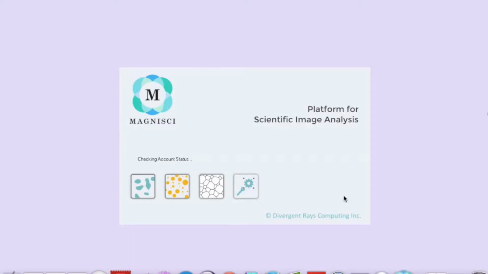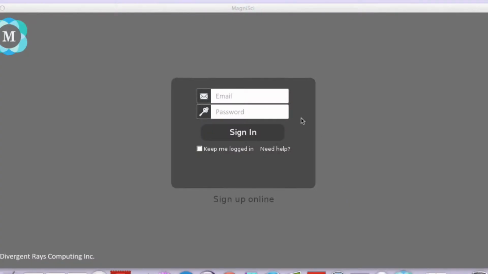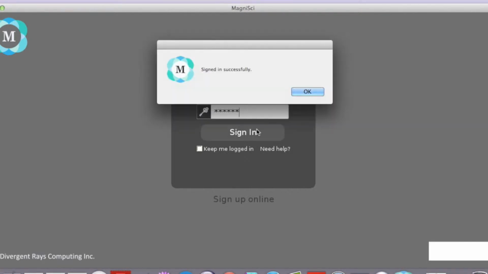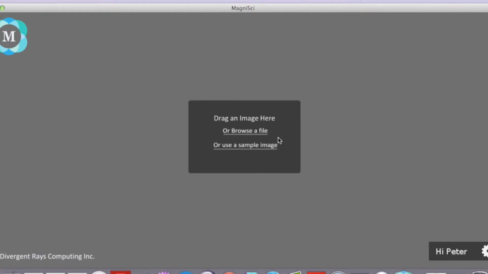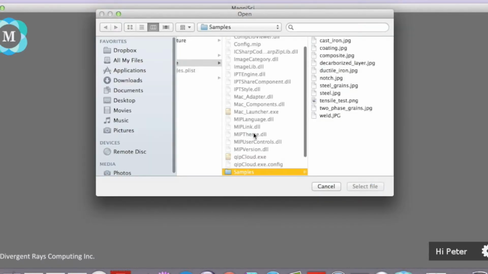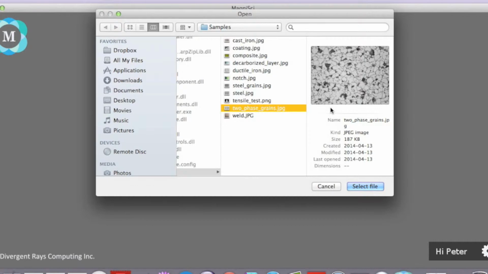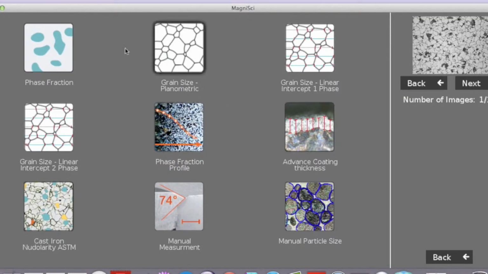Today we will show how to calculate the area percentage of steel regions in a magnified image. The first step will be selecting the image for steel grains to analyze. We will then select the application to calculate the area and phase percentages.